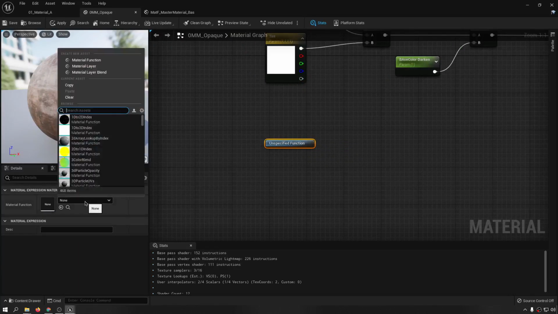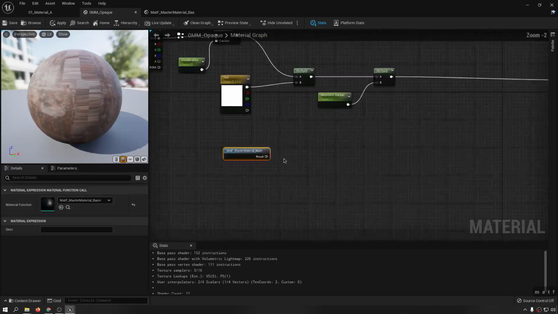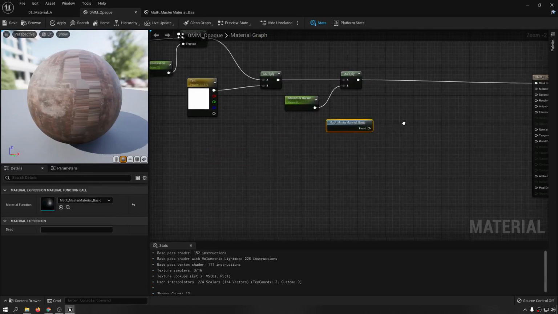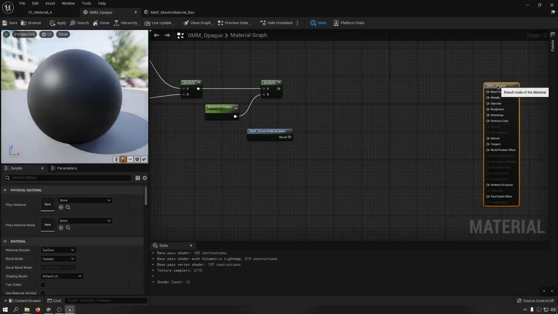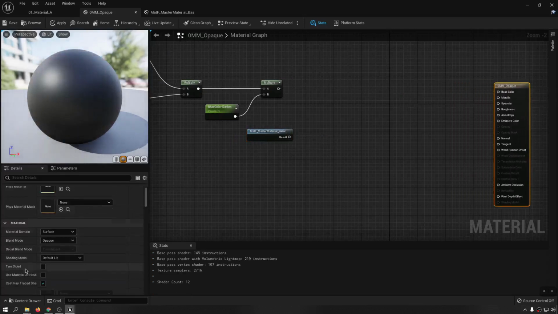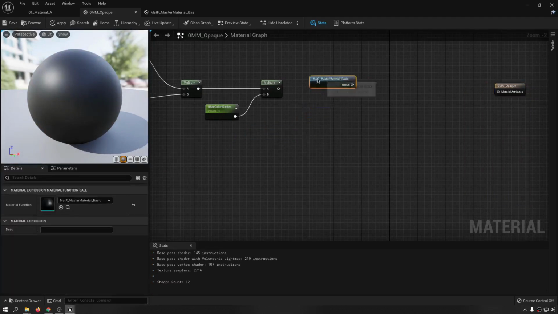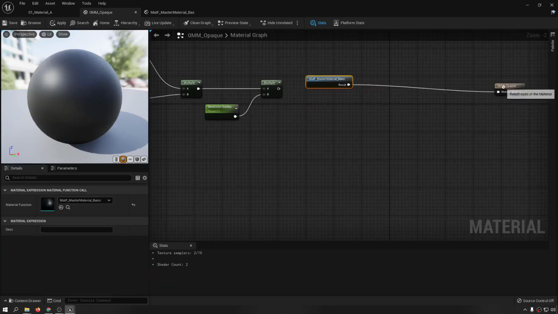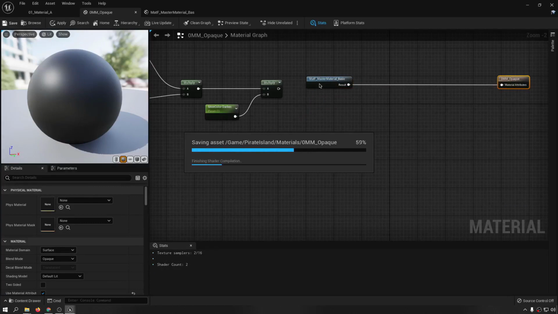So let's search for mat_f. This is the material function that we created, and you see that it has a result, and this result needs to be fed into this material input. But to make that work, we need to click on it, and in here you want to hit use material attributes. So if you connect it to here, now you have created a master material that uses one material function.